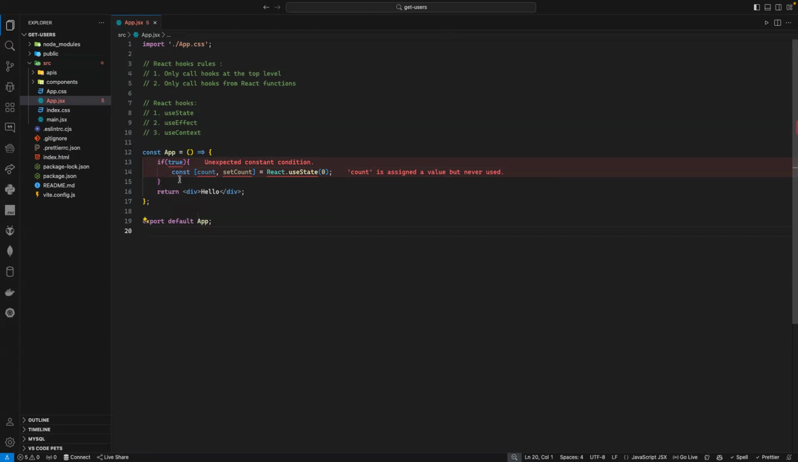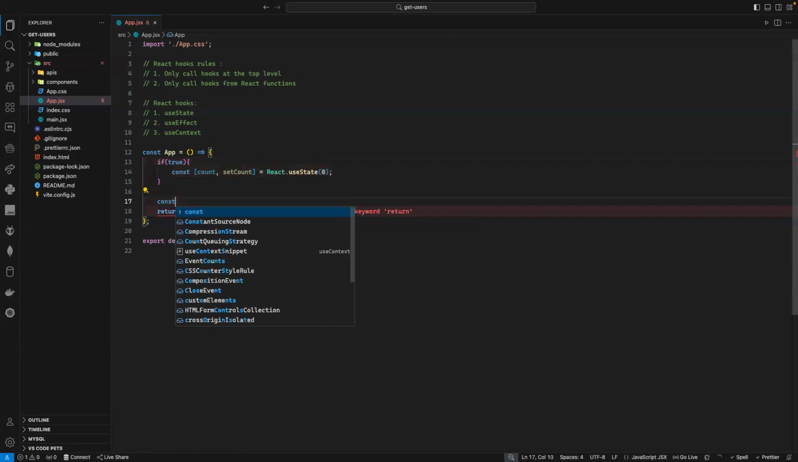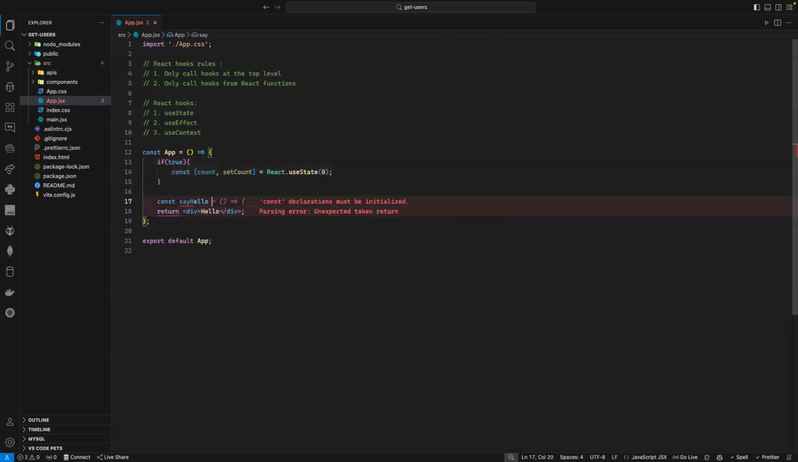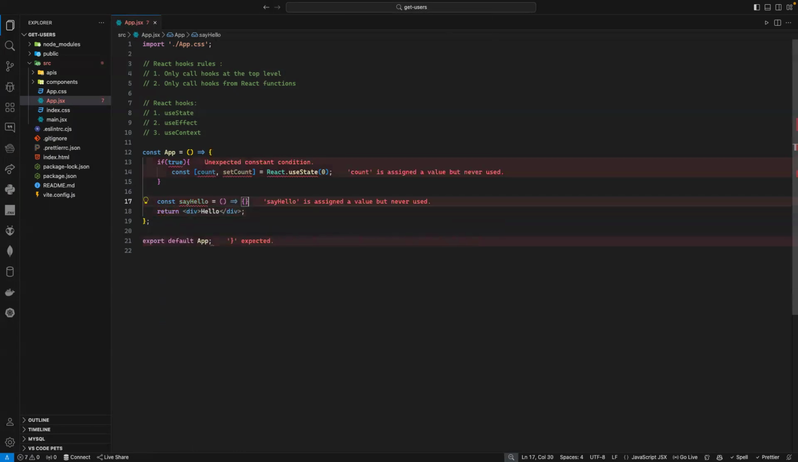I cannot put them inside a loop. I cannot put them inside another function. So if I have another function here, let's create a function and let's say, for example, sayHello. And this is a function. Of course, you can have any valid JavaScript before the return here. I cannot use them inside this function here.